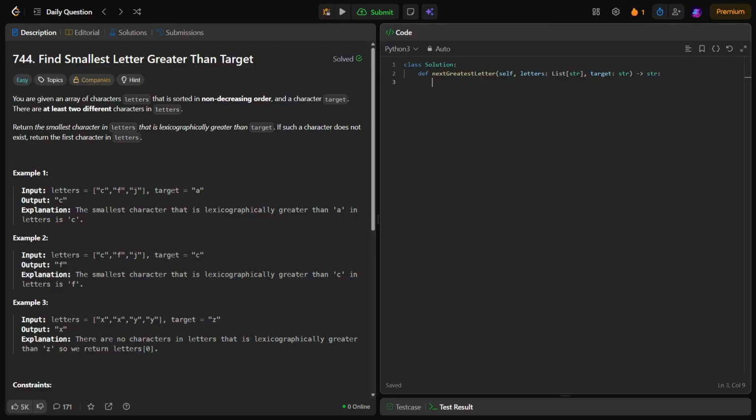So a straightforward way to solve this, and it would work to be fair, would be to just loop through the array from left to right. For each letter, we would check if the letter is greater than the target. The moment we find one, we return it, and if we reach the end and never find a greater letter, we just return the first element in the array. This will work perfectly fine because the array is sorted, but the downside would be efficiency. In the worst case, we have to check every single letter, and this gives us a time complexity of O of n. For small arrays, that's fine, but if the array gets large, we can definitely do better.